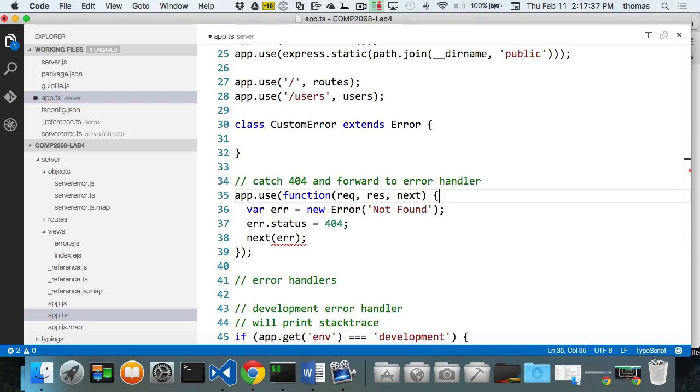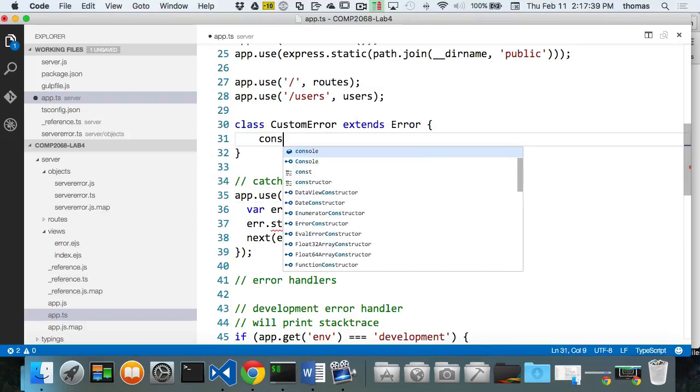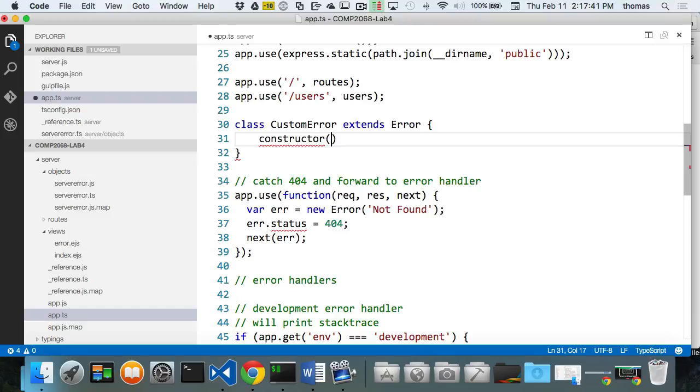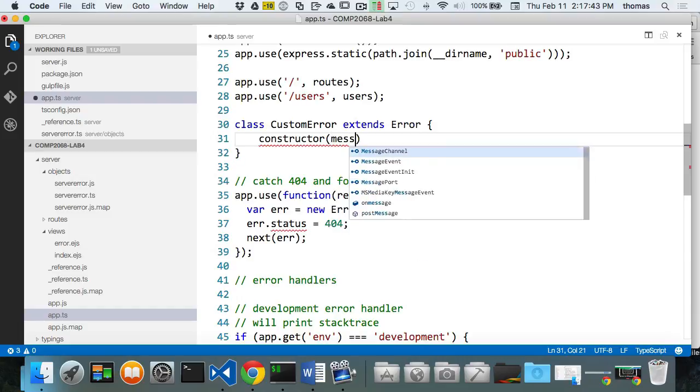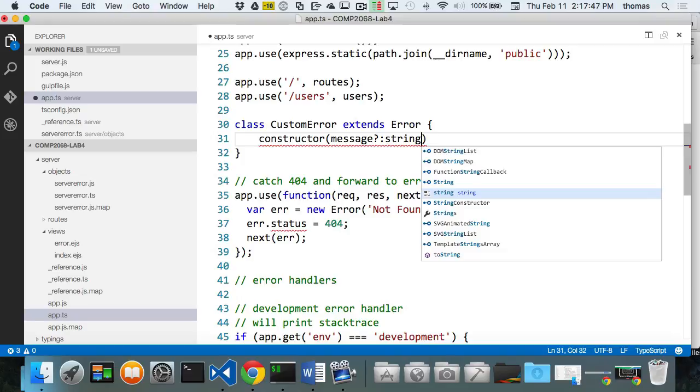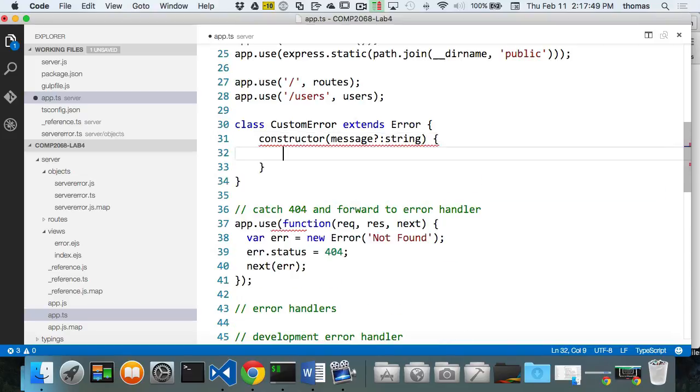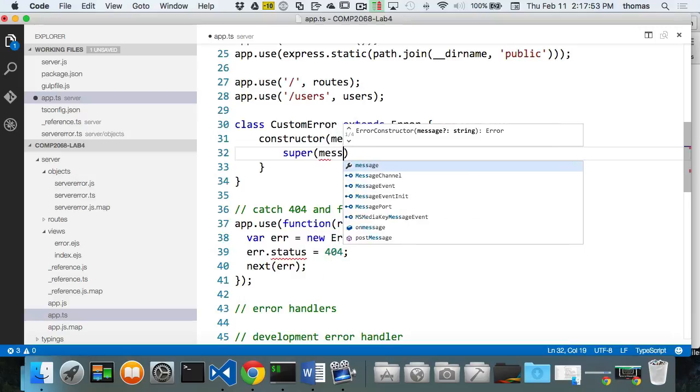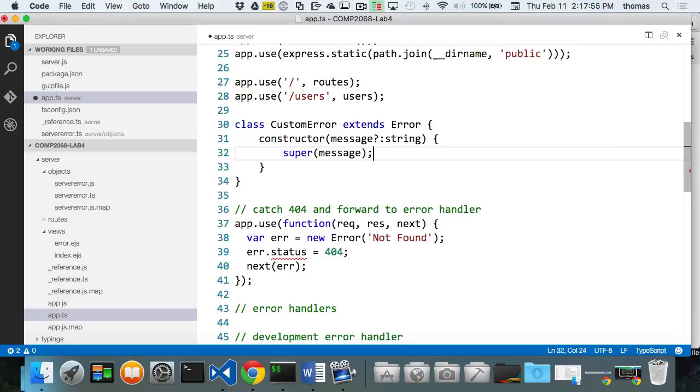Let's try that out. So in my constructor, then I can ask for a message, which is an optional string, right? That's what I want. And my optional message string is going to be sent to my super, right, message. And that satisfies my requirements, see? I'm writing it inline, so I'm not even using this object, okay?